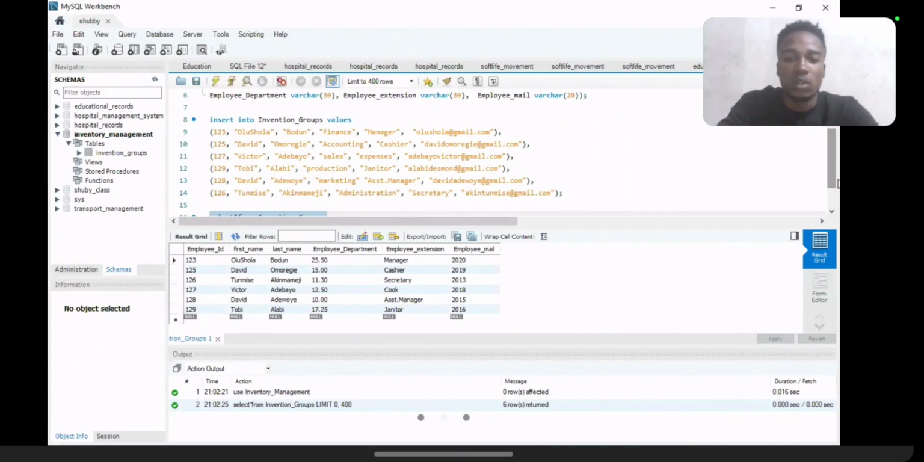We have the column 6, which talks about the employees' mail, which is olushola@gmail.com, David omoriga@gmail.com, Adebayo Victor@gmail.com, Alabi Desmond@gmail.com, David Adewoye@gmail.com, then Akintumishe@gmail.com. Thank you, and I will pass it to my next.